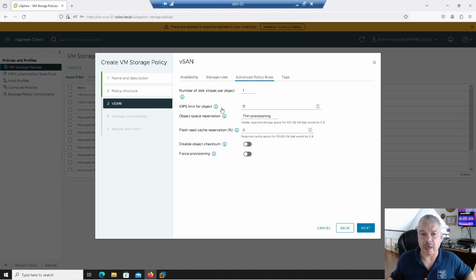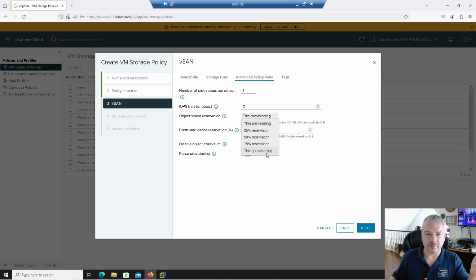You can specify I/O limits for the VM as well. You can also specify space reservations. vSAN stores stuff as an object, and by default it's thin provisioned. So you could say I want to do thick provisioning, thin, or a certain amount of reservation. What does that mean?